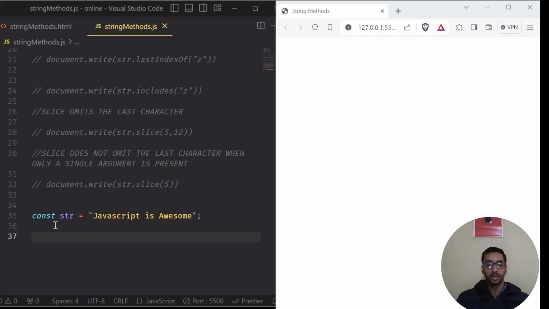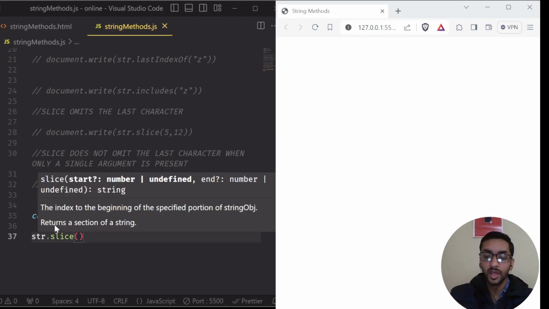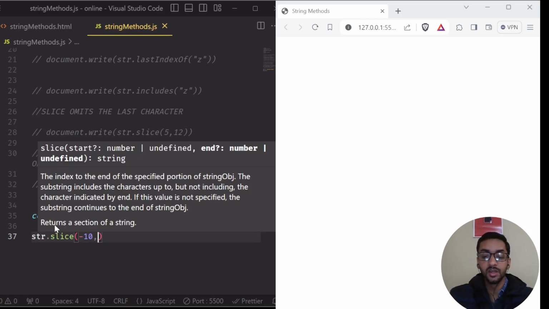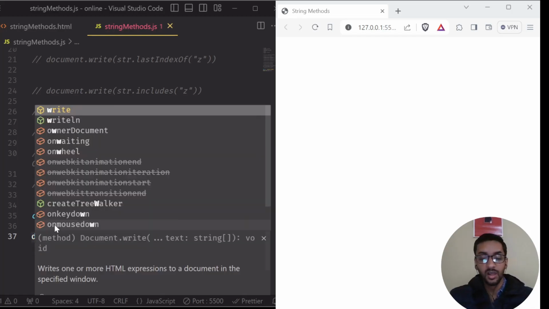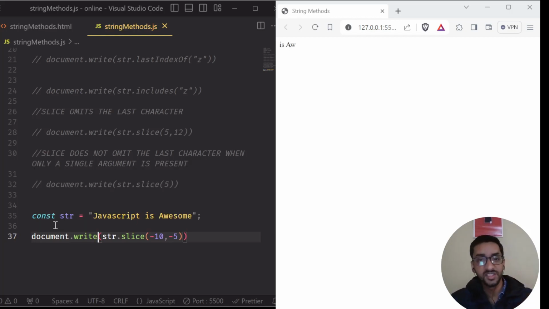Now, the confusing part with slice starts when we present negative arguments to slice. Yes, slice can take negative arguments as well. If I were to give it -10 and -5, you can see it is still giving me a valid answer. When we give negative arguments to slice, counting starts from the end, not from the beginning. Now, when the counting is from the ending, the last character is -1, not 0.